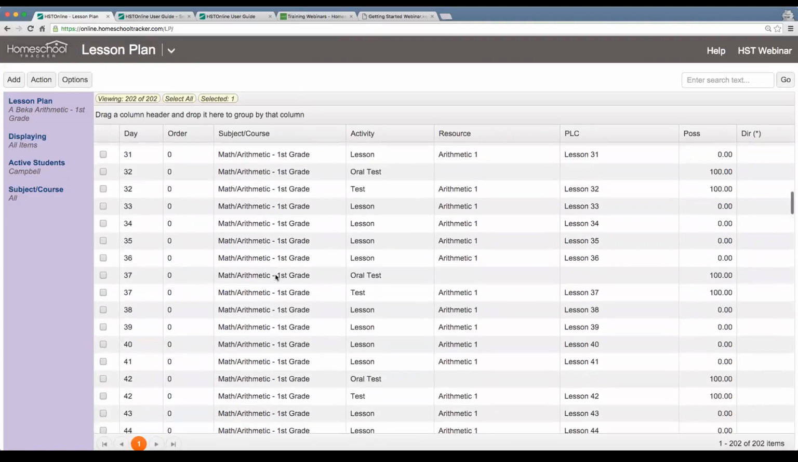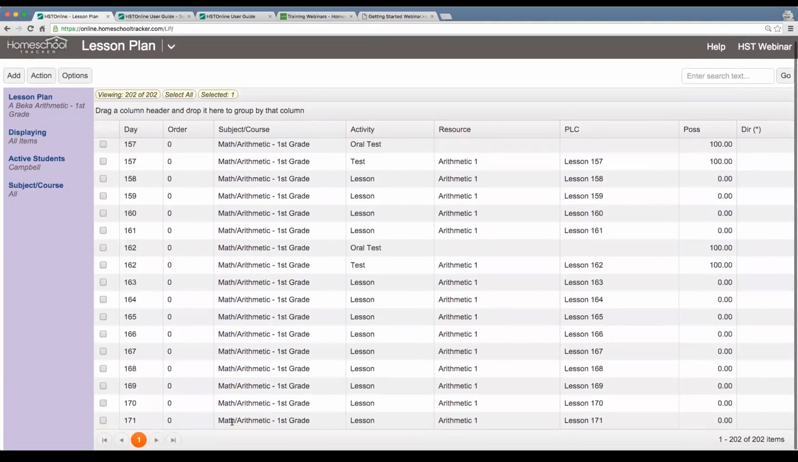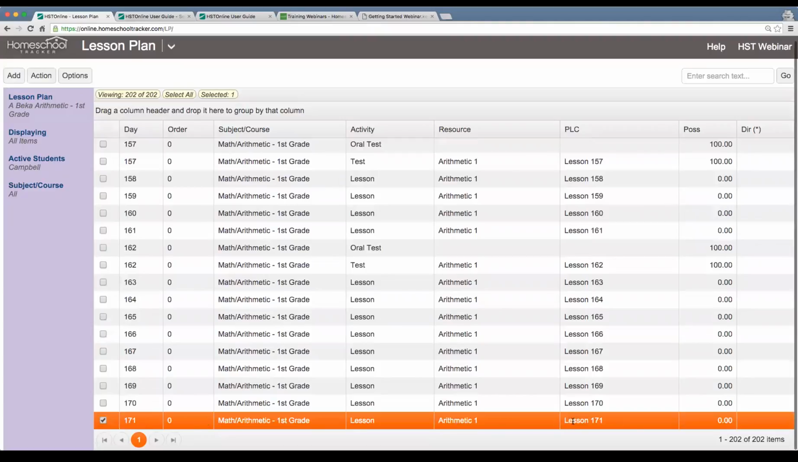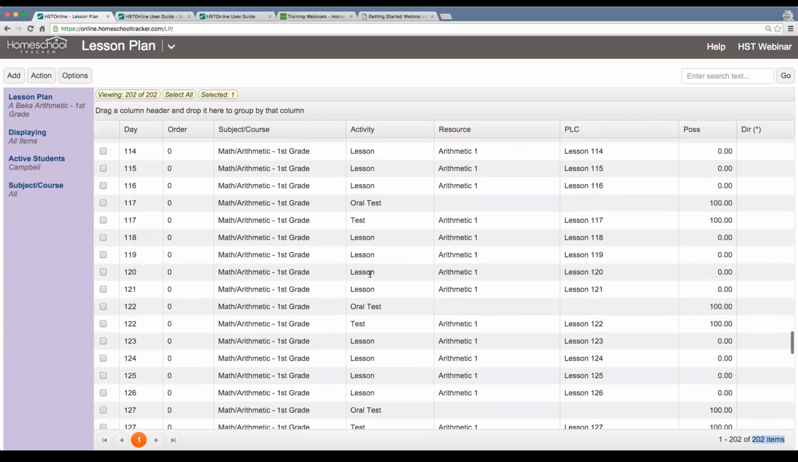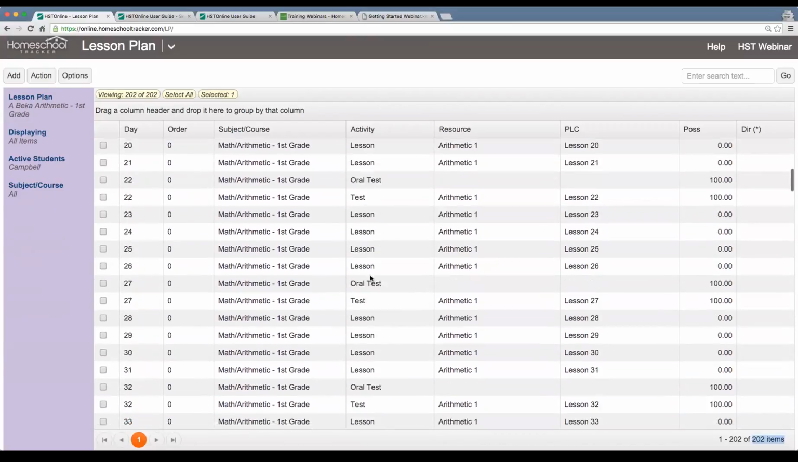And if we scroll all the way to the bottom, we'll see that on day 171, we're still doing lessons here. So really, this is an entire year's worth of curriculum, really, of lessons for this particular curriculum. It's 202 items total, and it lasts 171 days. So somebody took the time to add all this information in. I actually had imported this one from the shared library, but you can see that you could plan out your entire year using a lesson plan.